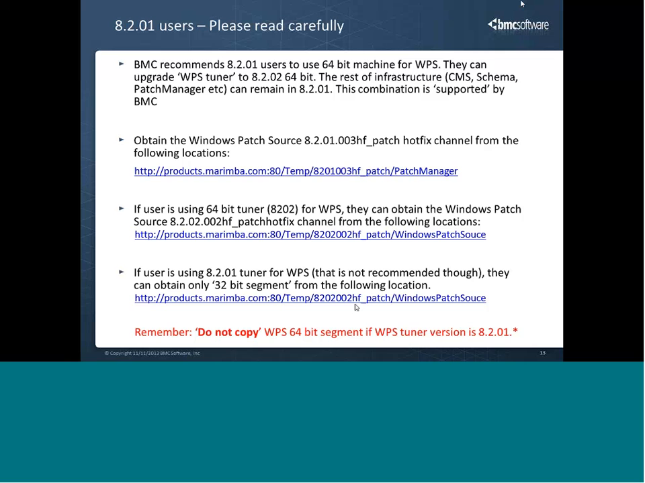But for users who don't want to move to 8202, or if your WPS machine itself is a 32-bit machine and you do not want to move to a 64-bit machine straight away, you just need to copy the 32-bit segment from the hotfix location. So in the WPS channel, only the 32-bit segment should be copied. Do not copy the 64-bit segment. Because if your machine is a 64-bit machine and you are using a 32-bit tuner, then 64-bit WPS will also come down to your machine, which is not a supported combination. So either you are on an 8202 tuner, in that case you can have the 64-bit segment. If you are on an 8201 tuner, you must only copy the 32-bit segment.